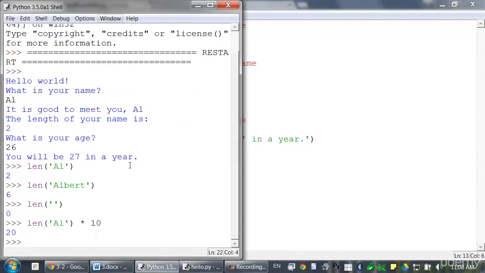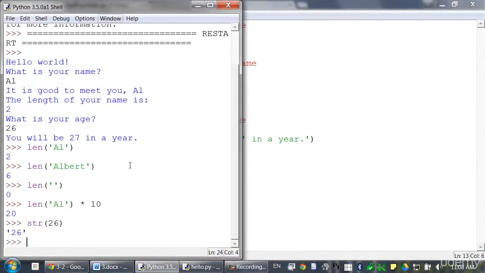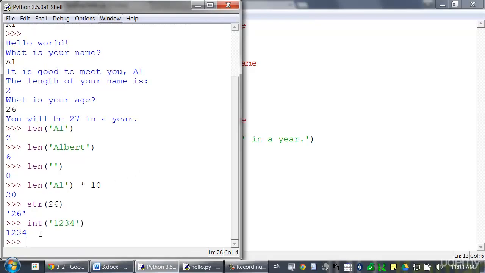So in the interactive shell, you can have something like string of the value 26, and that returns a string value with 26 in it. And if you have to go the opposite route, you can call the integer function and pass it a string value like 1, 2, 3, 4, and it will return an integer value.